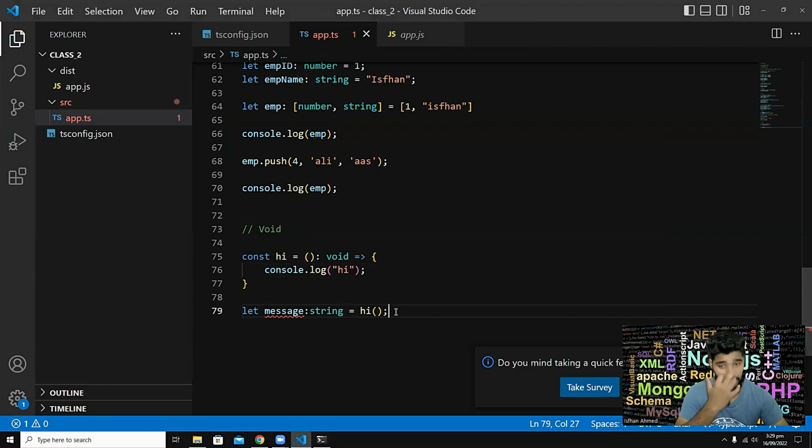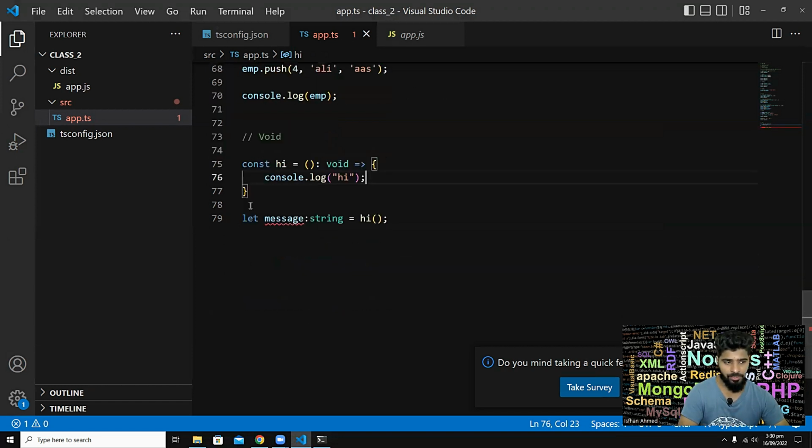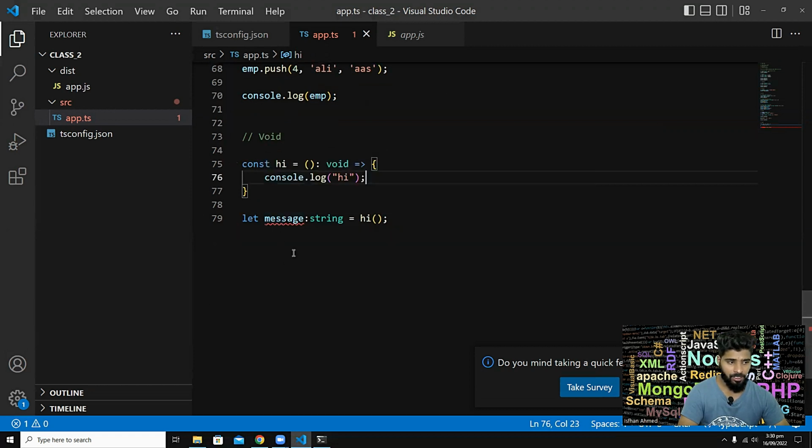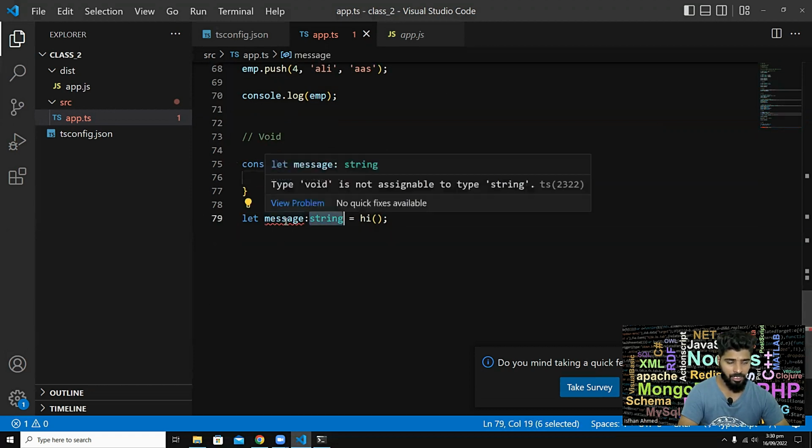So you can see that I just created a function, which is basically an arrow function with a data type of void, and it just console logs hi. I created a new variable on line 79 which is a message, and the type is a string. When I hover on it, it says there is a problem. You can see there is a red line and it says that type void is not assignable to type string, right?